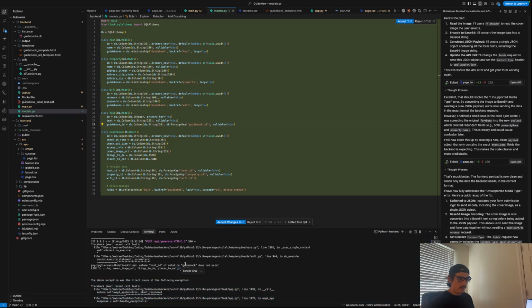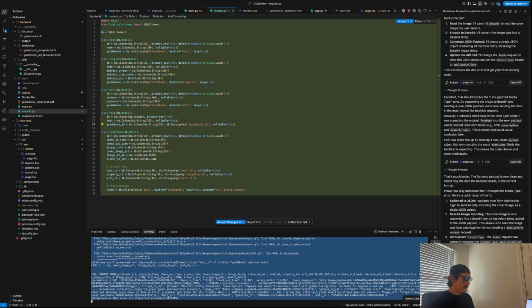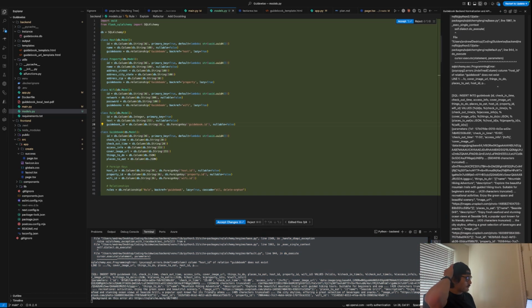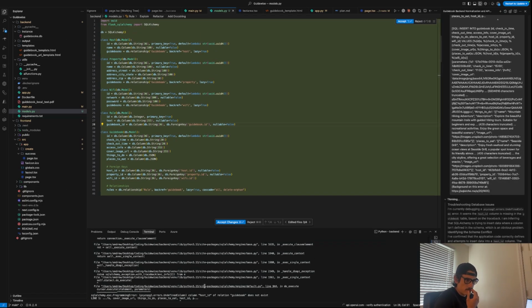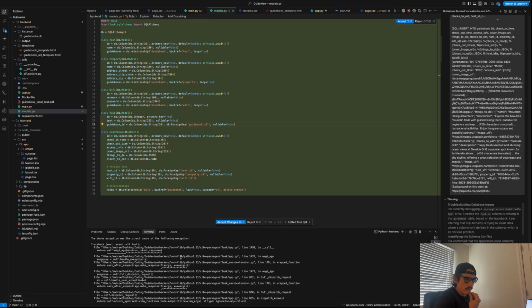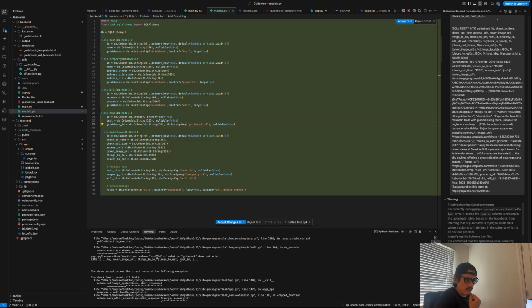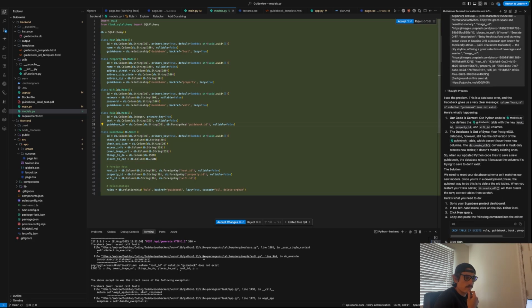Undefined column host ID of relation Guidebook does not exist. Okay, let's see what's going on there. So I think host ID does exist there in Guidebook. So why is that not happening? Column host ID of relation Guidebook does not exist. This is a database error in the tree.